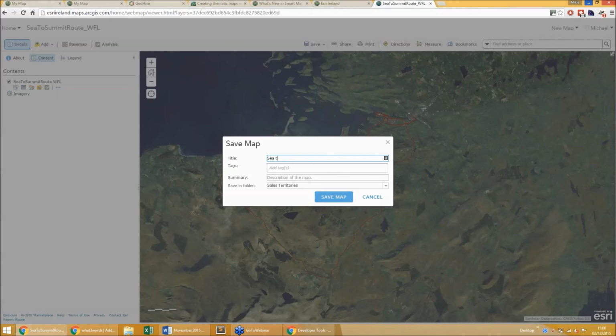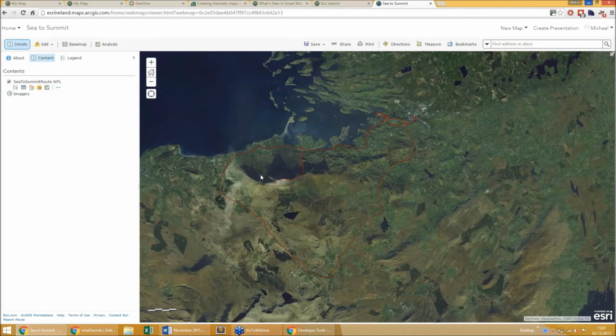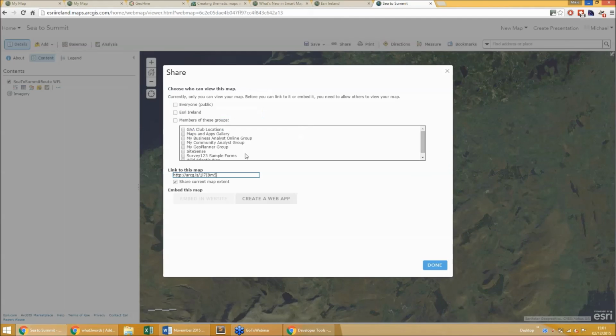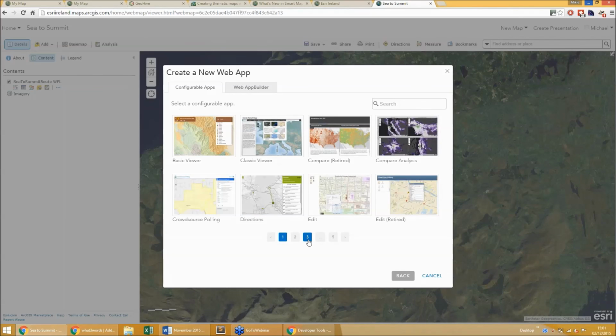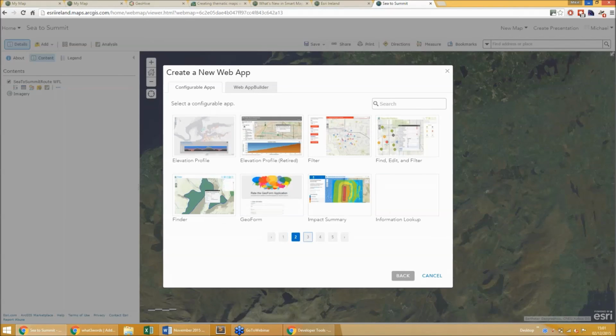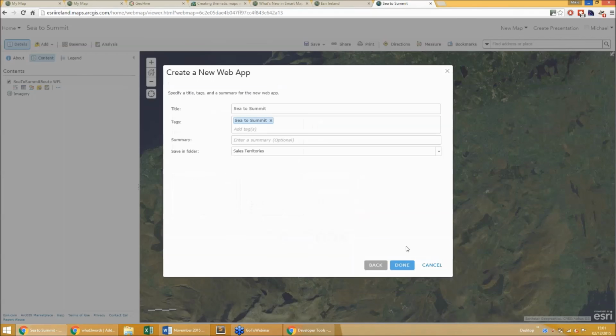So this is Sea to Summit. So I've already digitized the lines for Sea to Summit. So I have that saved. I'm going to share it and create a web app, and I'm going to base it on the elevation app. So as you can see, the old one is still there, but this is a brand new one. So if you have an elevation app already, it's not automatically updated like with other stuff, and this is a brand new template.